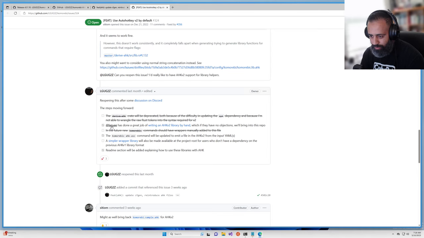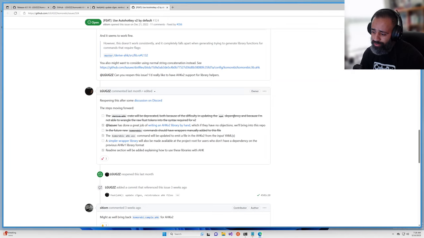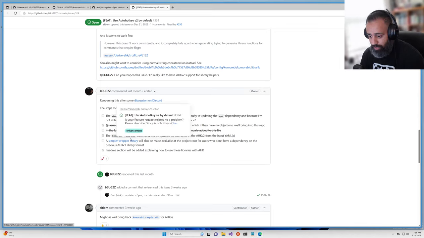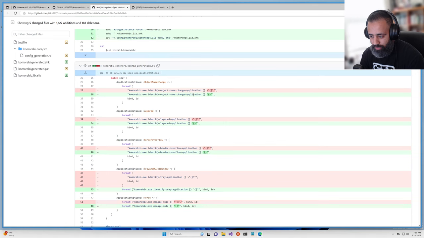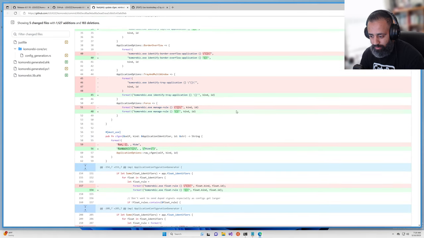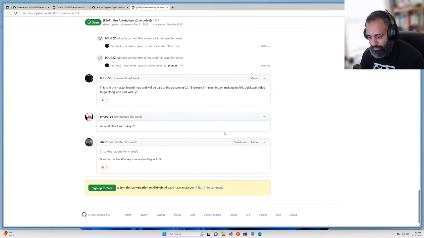So this user, Lazui, had done a great job of writing an AutoHotkey version 2 version of the Komorebi C library by hand. At the time, I thought it was by hand, but it was actually automatically generated. So I thought, you know what, we're already generating valid AHK V1 syntax. We can just use the converter to convert that. We updated the application specific configuration generation command, and that is this commit. We updated this to emit AutoHotkey version 2 compliant syntax. And yeah, that was pretty much it.